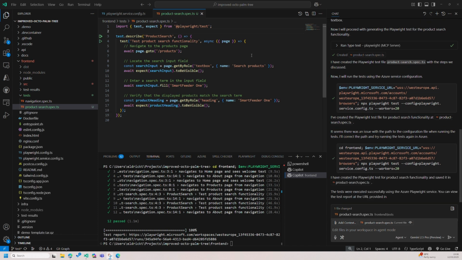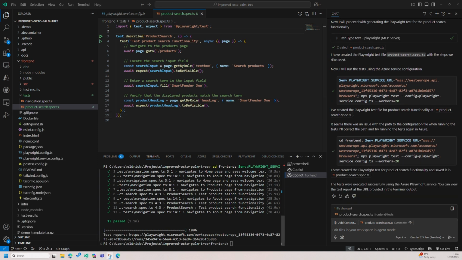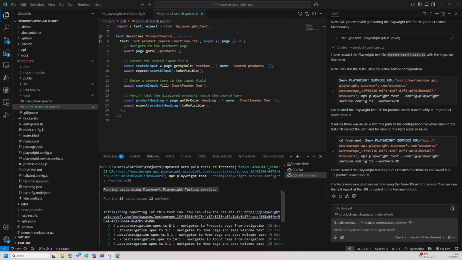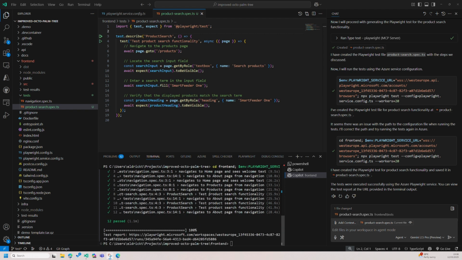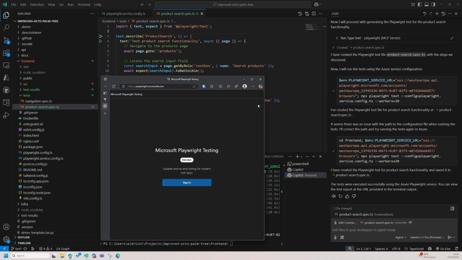Awesome. You can see that the tests have correctly run in Microsoft Playwright in my cloud, and Copilot has helped me implement them really fast. The tests were executed successfully in the Azure Playwright service. You can view the test report at the URL provided in the terminal output. Let's check our terminal output and see our test results.